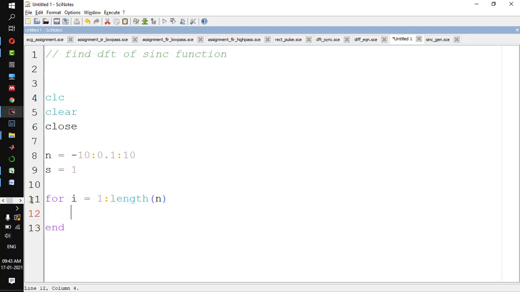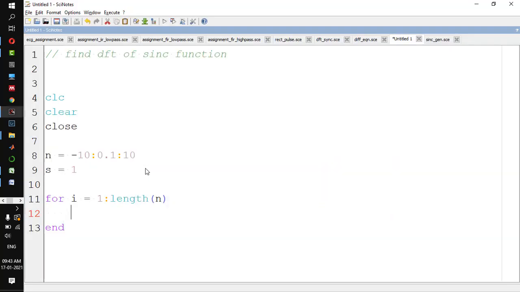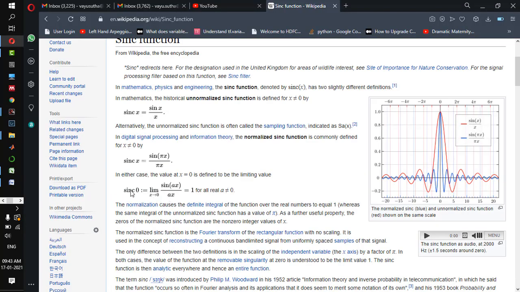since I am defining a sinc function and the formula for the sinc function is sin pi x by pi x, I am saving that sinc function in variable x. Okay, for the value at x equal to 0, sinc of 0 is what? It is 1. So we will define that now.